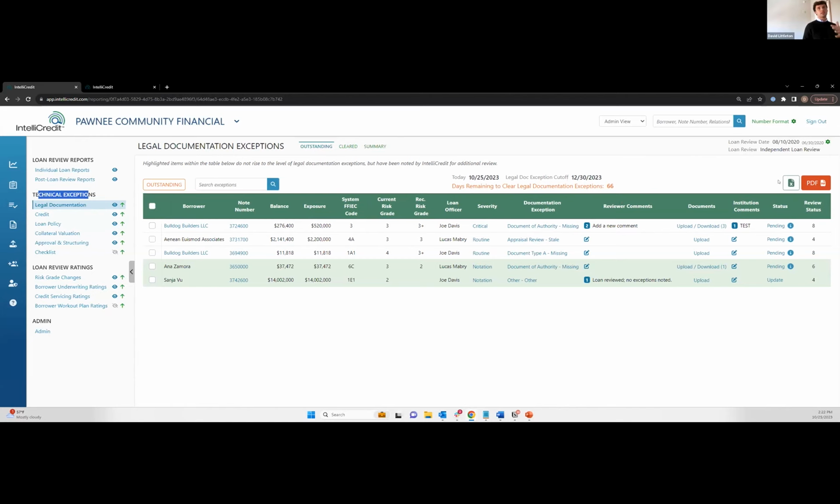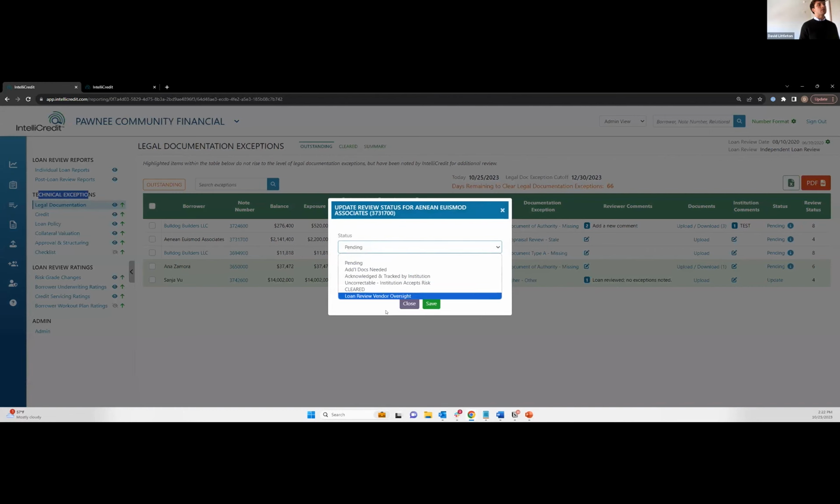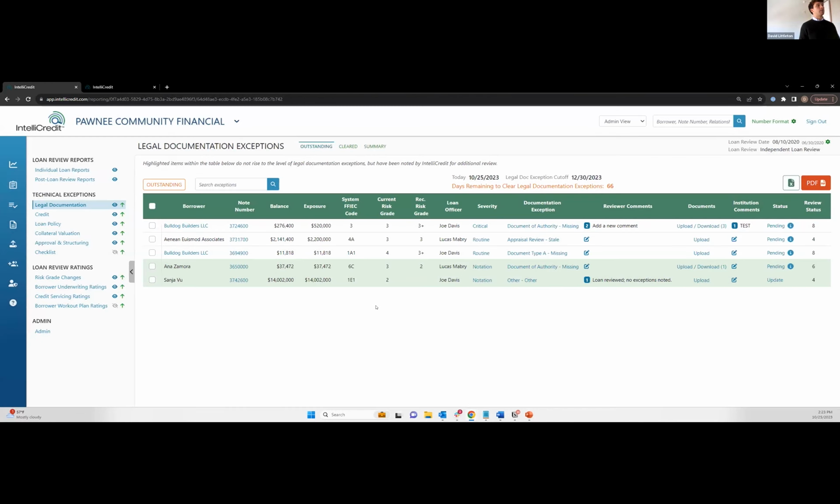And this, of course, can be exported and used for any existing internal exceptions tracking function. But further, we give you the ability, should you choose to utilize it, to upload documentation right within this portal, and even clear exceptions right within the portal by setting the status here to cleared. So first and foremost, it's very easy to see a list of all the exceptions and the type of exception and the loan and the loan officer and so on. But we also give you tools to manage that within the portal, should you choose to utilize them as well.